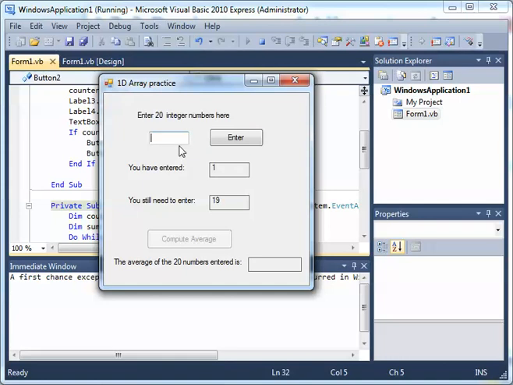So 3, I have 4, 3, 4, 5, 6, 7, 7, 8, 9, 6, 8, 9, 3, 2, 1, 9, 90, 78, 67. Perfect. So look, it disables compute average, returns the average, and then it goes back over here, and then I got this.